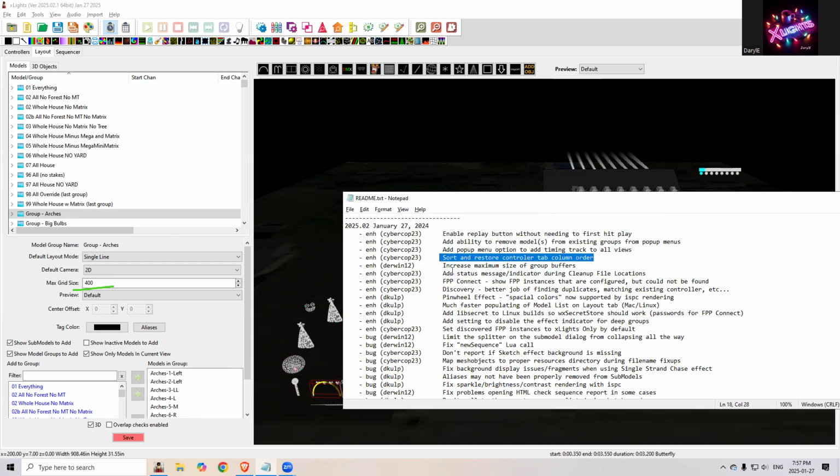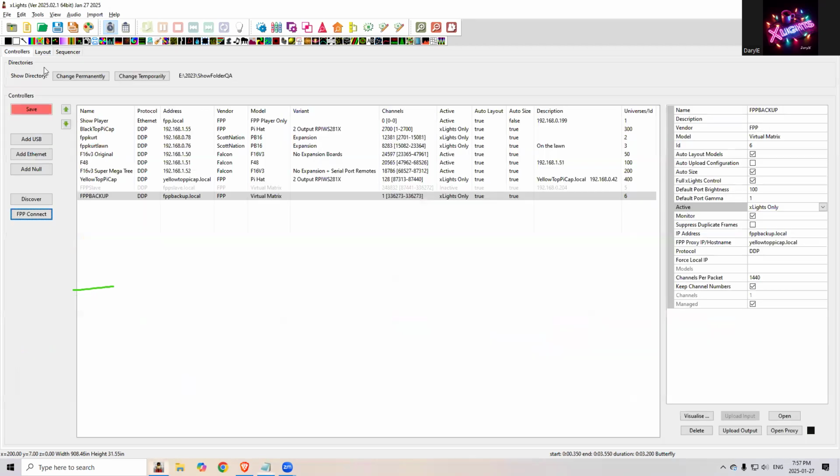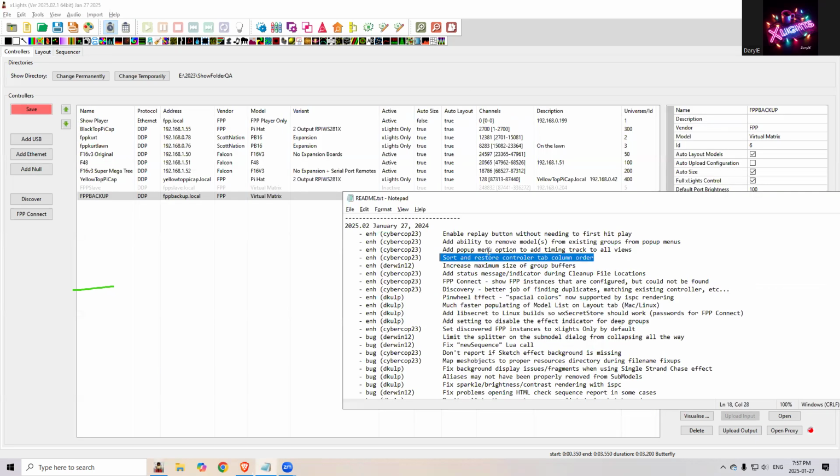Sort and restore the controller tab order. So on the controller, some people didn't realize this, but you can move these things around. And say I don't care what channel, so you can move it around. That's going to save for next time. Now, if you reopen xLights, it'll keep the size, or not the size, I don't believe, but the order will be in this order for next time. And that's it. Very simple change.